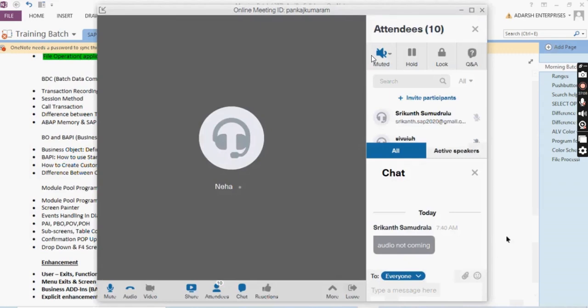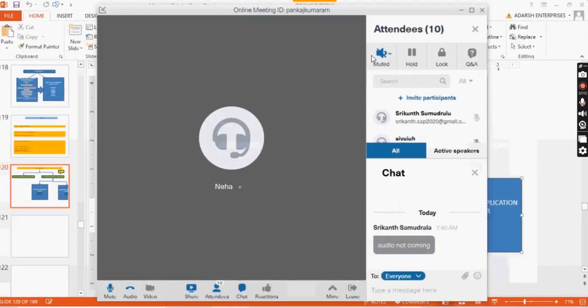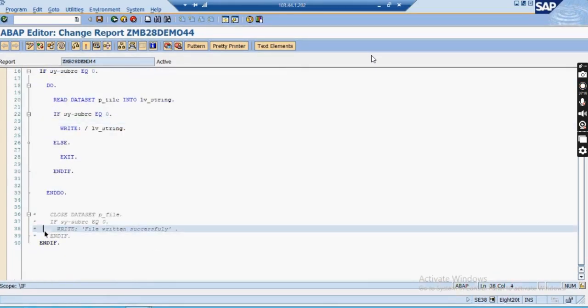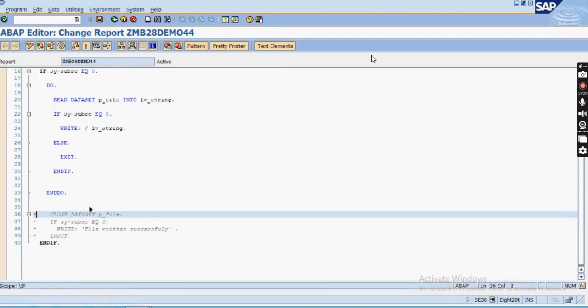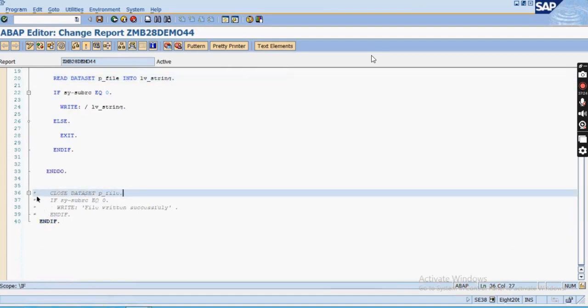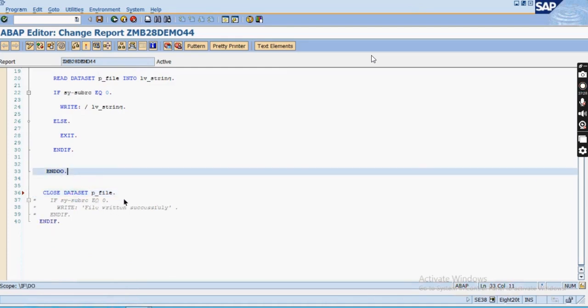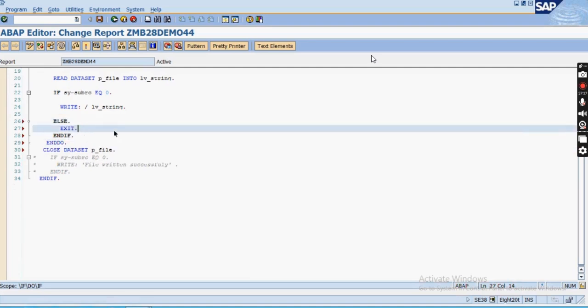Without CLOSE DATASET, how is it reading? I mean, we have commented out the CLOSE DATASET in the reading option for input. Okay, I got your point. See, for read, CLOSE DATASET is not required, but it's always better to give CLOSE DATASET. Why? It will release the memory and whatever resources it has occupied. So it's better. I just forgot to give this one.